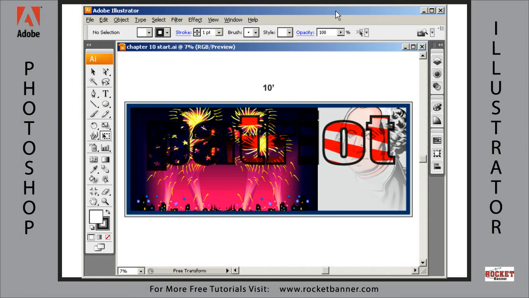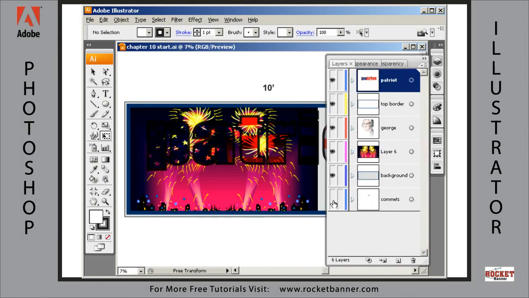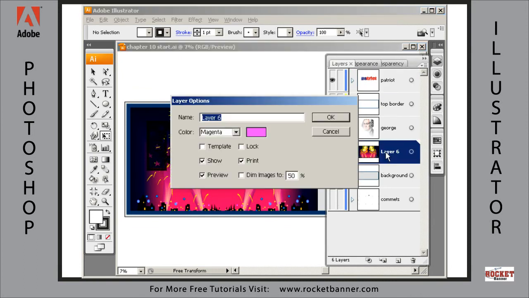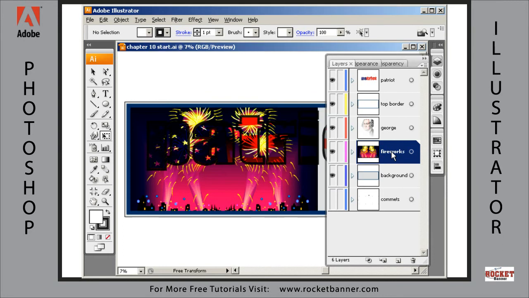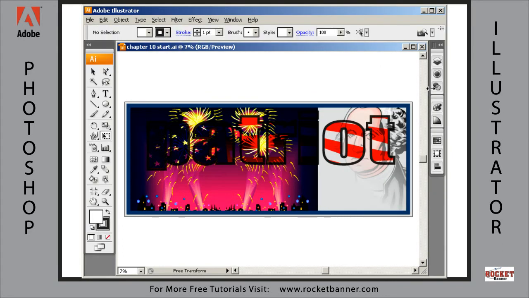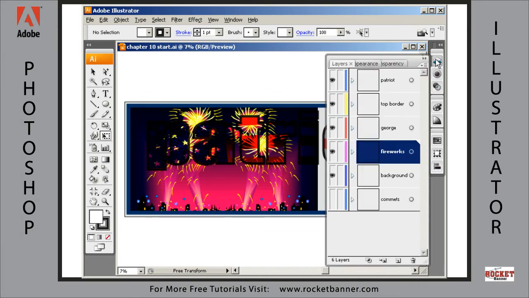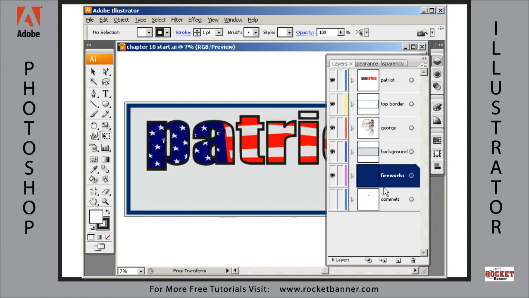Alright folks, welcome back. We've got just a little bit of cleanup work to do here in the layers palette. We want to turn the comments layer back off and rename layer 6 to fireworks. Alright, let me reset my palettes. Now, my next step is going to be to drag the fireworks layer beneath the background layer.